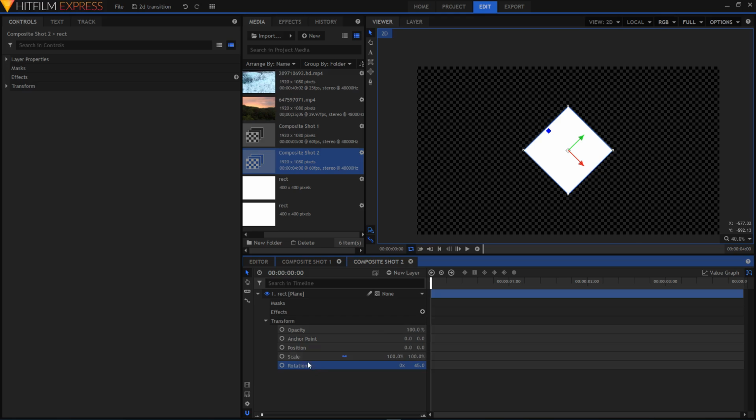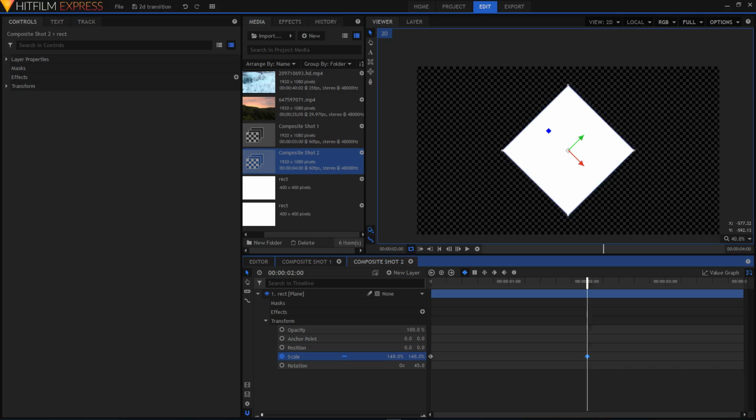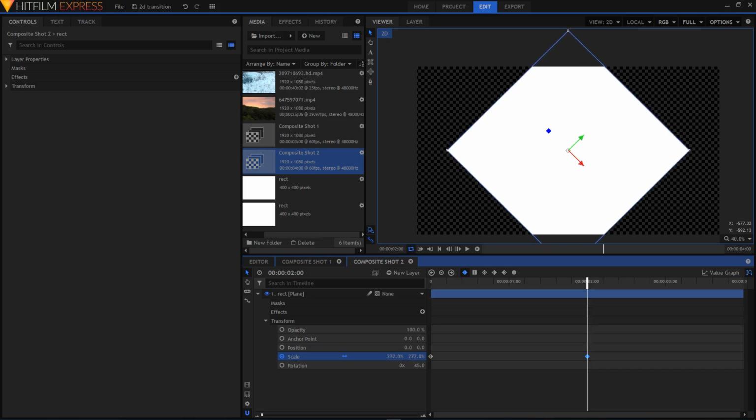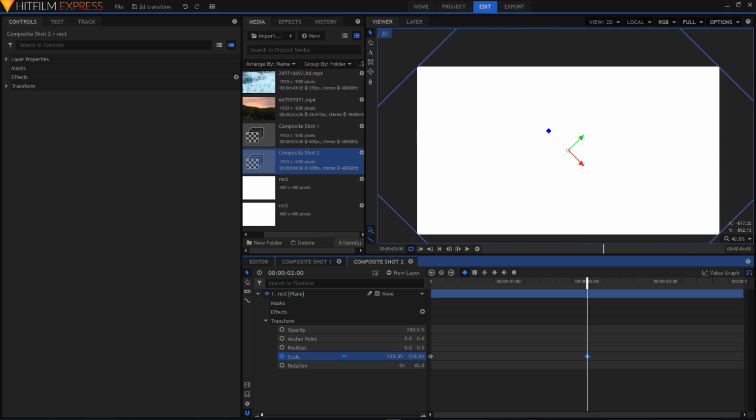So let's create a keyframe. Make sure that your playhead is at the first frame of your video. Create a keyframe, and there I would like the scale to be at 0%, and let's move 2 seconds forward in the timeline, and let's increase the scale. And what you have to do is just completely fill this area with this white shape.